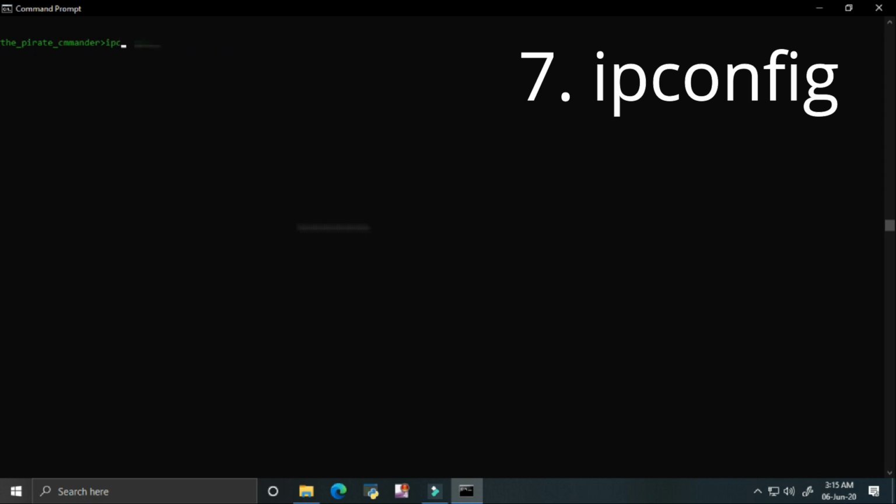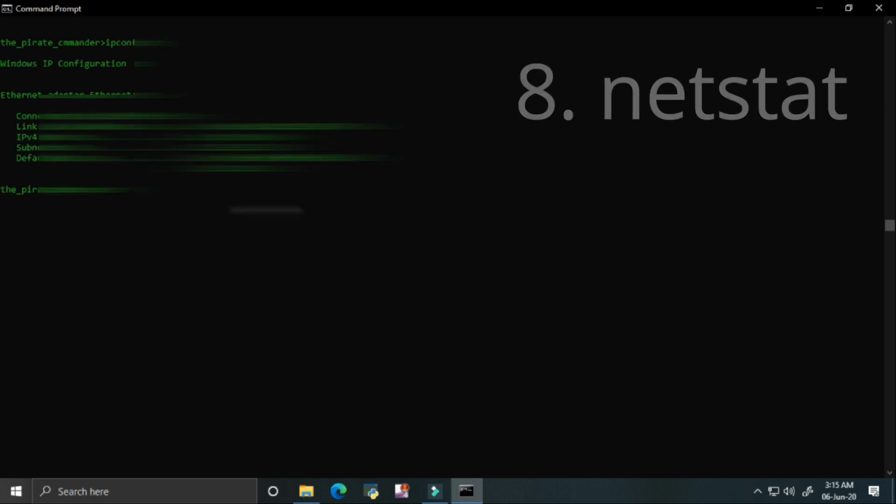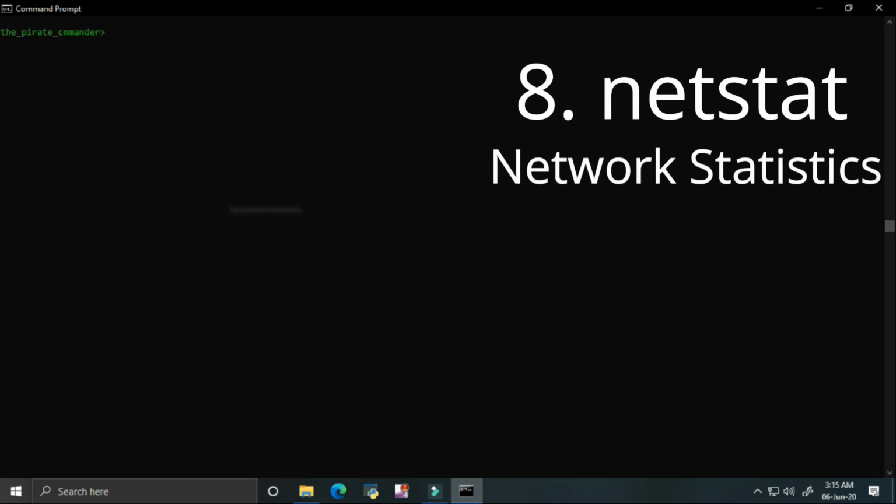This command helps you to find your internet protocol configuration. Using this command, you can get the network statistics.